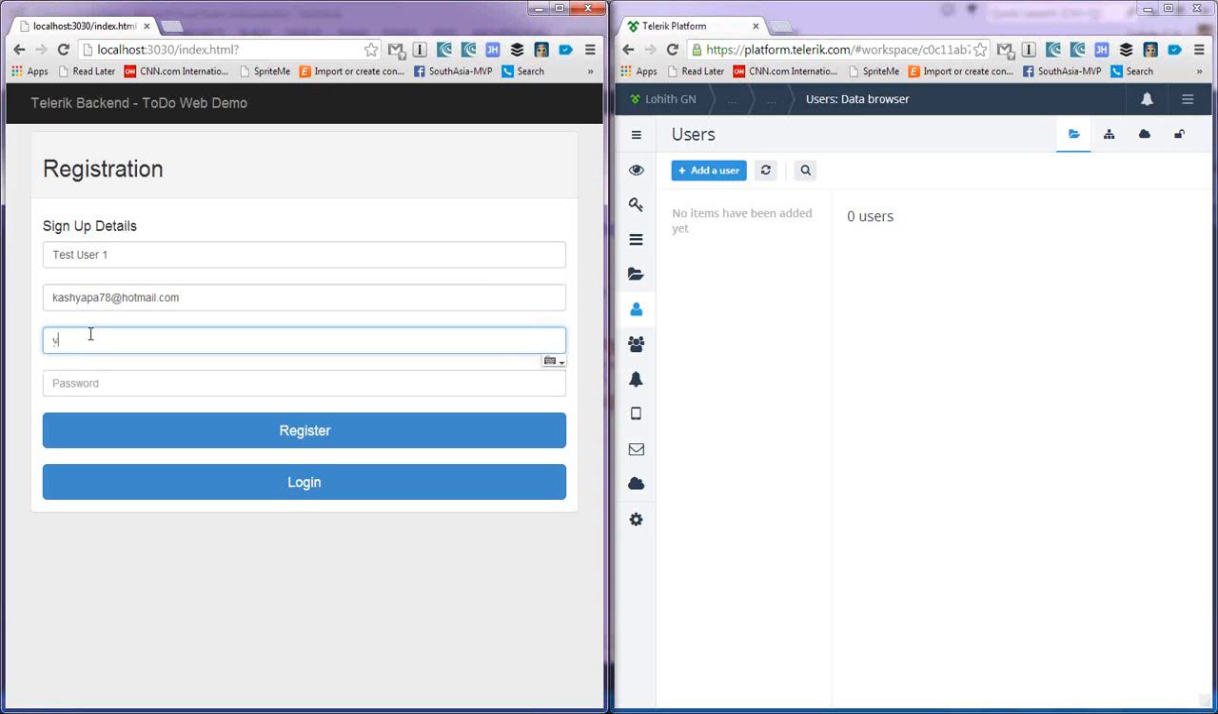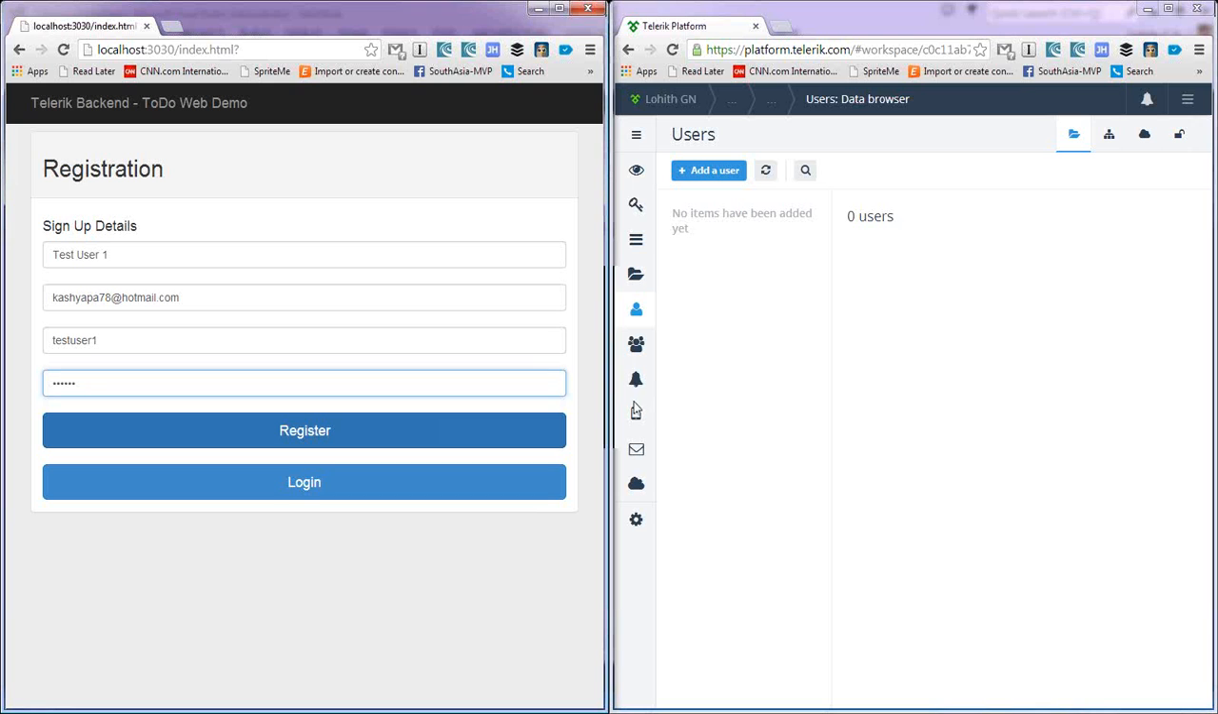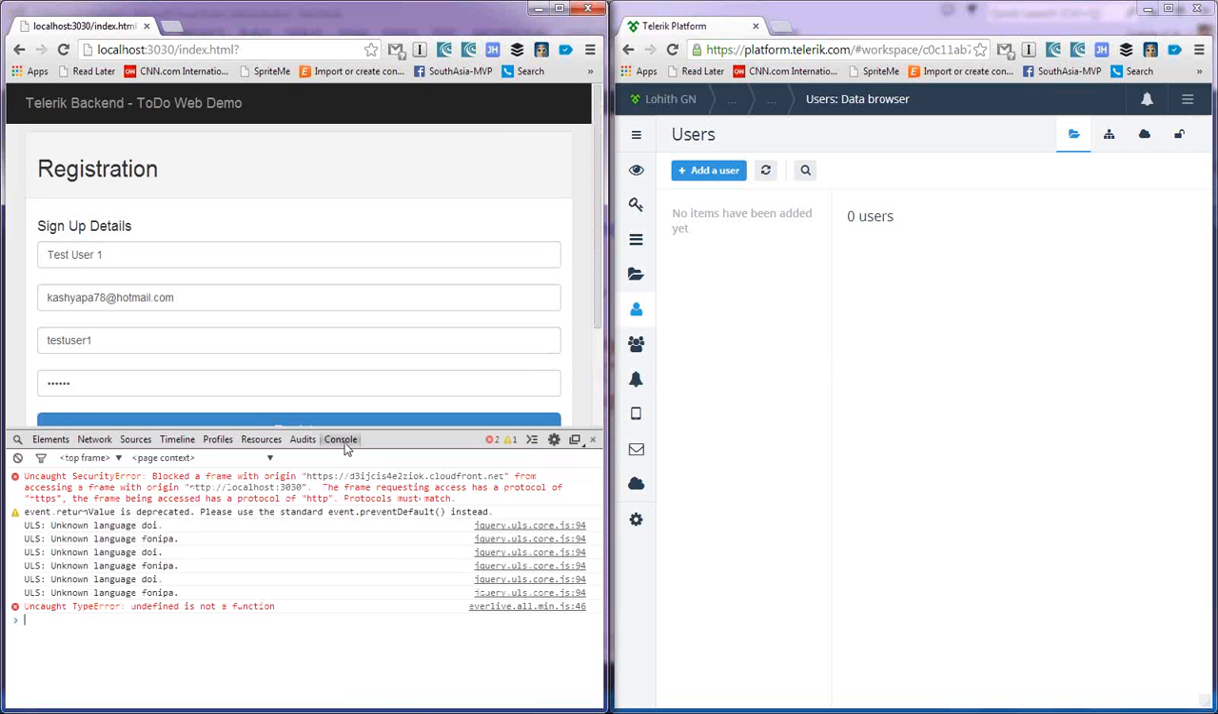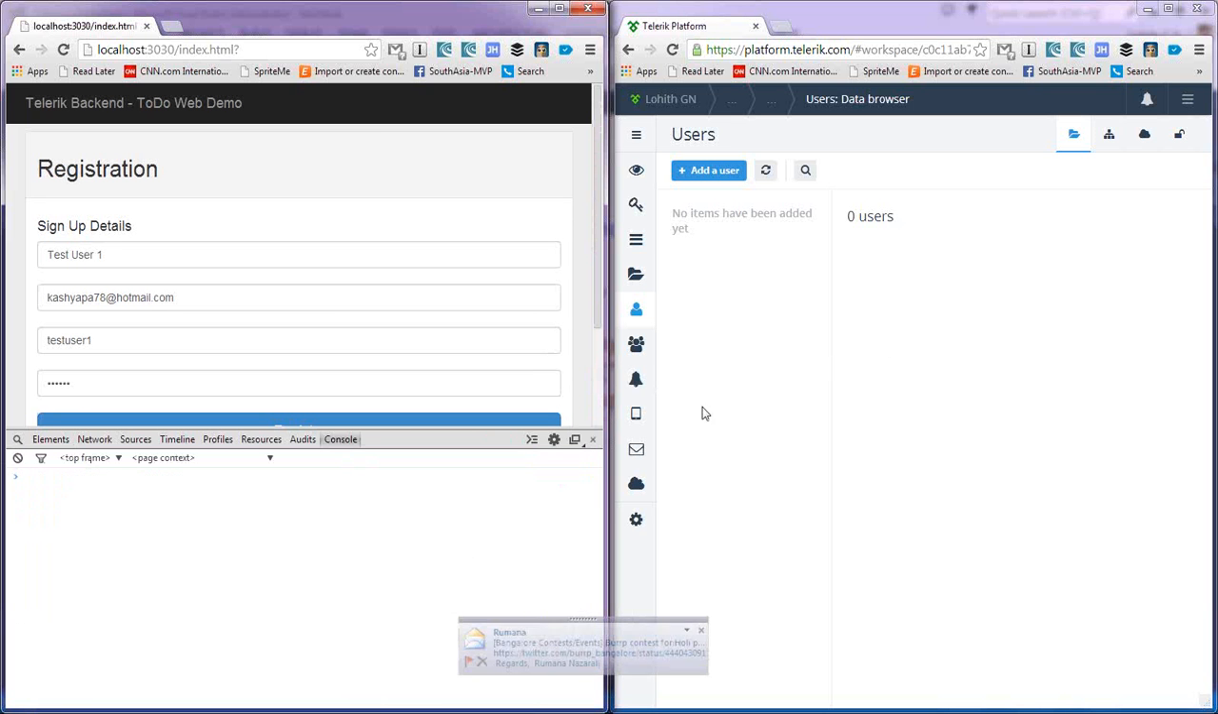And then username, I'll just say test user 1, and then password, some password I can remember for the demo. So when I click register, if it was a success, what will happen is it will go to a div which says to-do list. So I have clicked on the register button. Let's give it a couple of seconds, or let me see if there's any error that I've made. Yeah, I think it's already created.